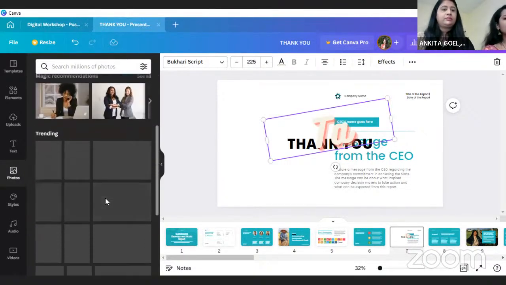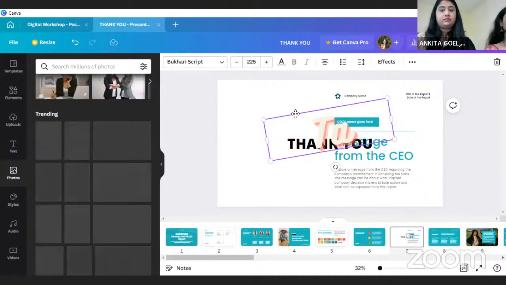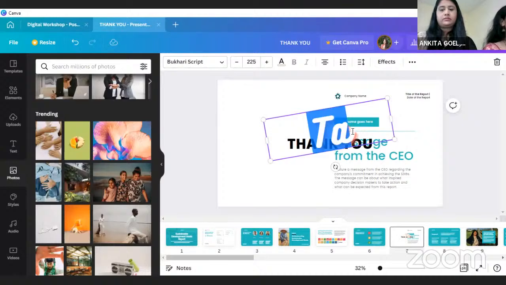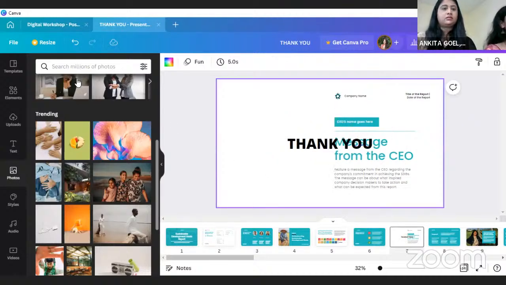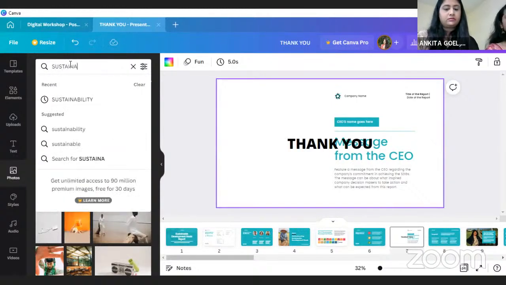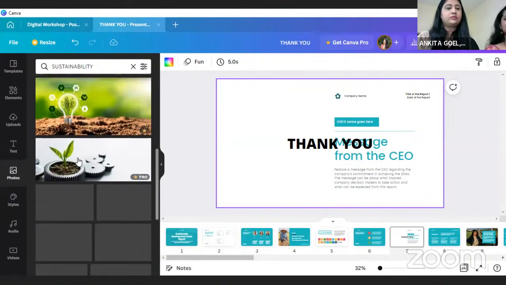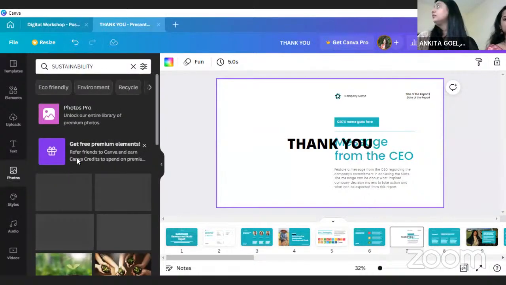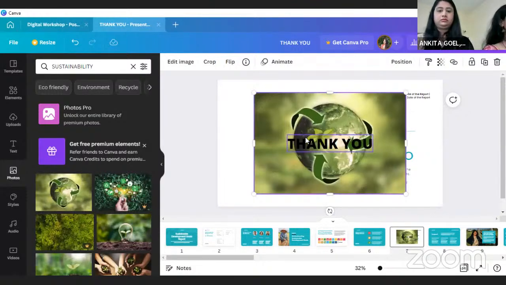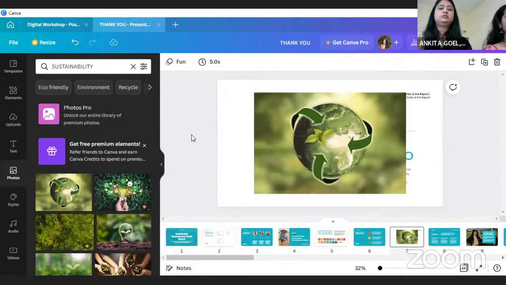On the photos tab, again, we have plenty of photos available on Canva. If we are searching for, let's say, a sustainability pic, we can type sustainability in the search box and it will provide us with that particular pic. We can choose from the available options. So this is one of the sustainability pics that we have incorporated. According to your own topic, you can search and choose.